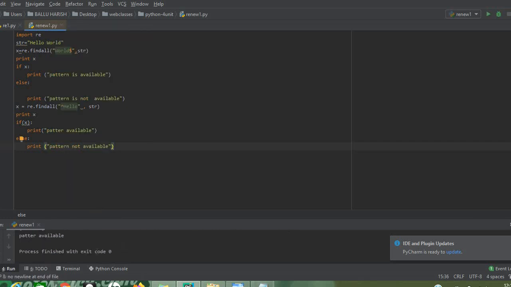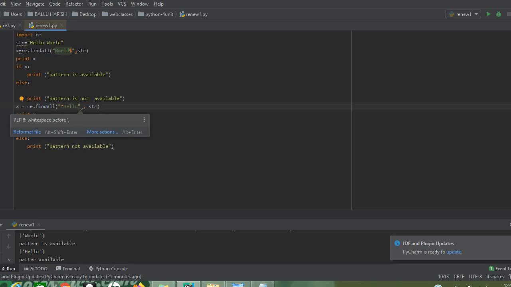Okay, here hello is available. What is the meaning of this statement? Here you are finding whether the particular string starts with hello or not. Same, if you change it to lowercase h, you won't get the output.